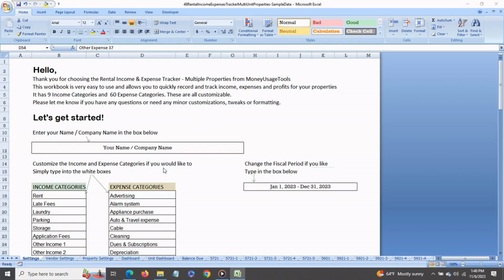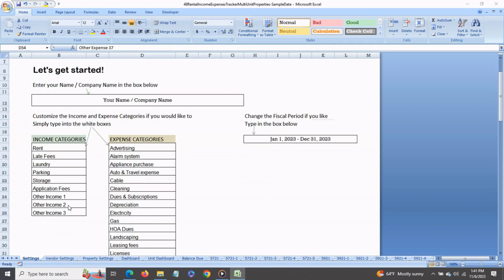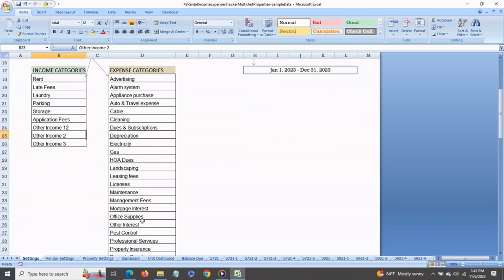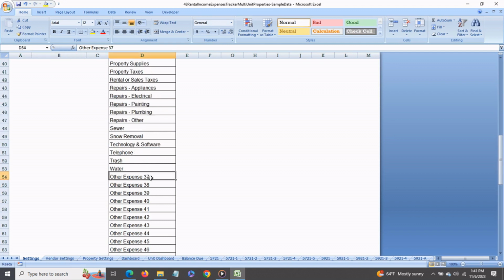Hi everyone, this is Meeta, and today I'd like to go over my rental income and expense tracker for multi-unit properties and single-family properties. It comes included with 48 properties, inclusive of apartment units within those properties. It has 9 income categories and 60 expense categories, and all of these categories can be changed simply by going in and typing over them. For example, let's change this to other income 12. And say for the expenses, we can just go in and change to pool expenses.